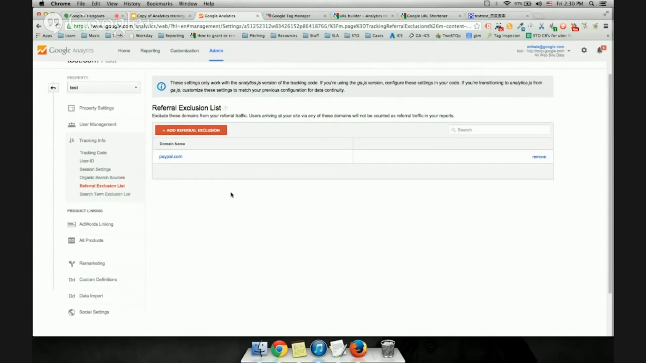Also, it would be worth adding your own domain here as an excluded referral, because in some cases maybe there's a JavaScript issue on your site, or there's a problem with the coding, and you will get self-referrals, and that's not something that you want, because again you're losing the original source of that visitor. And in that case you would want to add your own website as a referral exclusion list here to mitigate that.